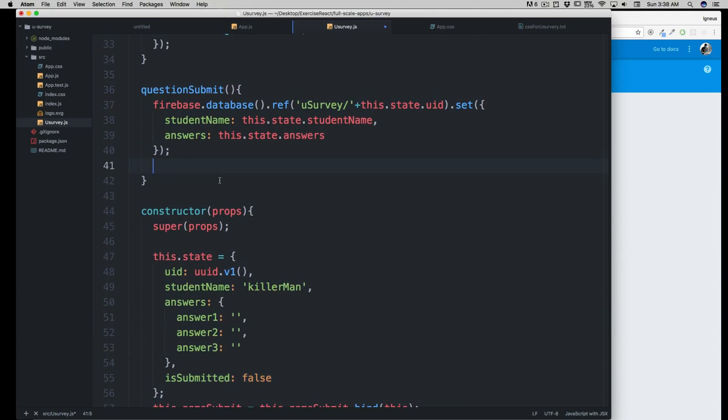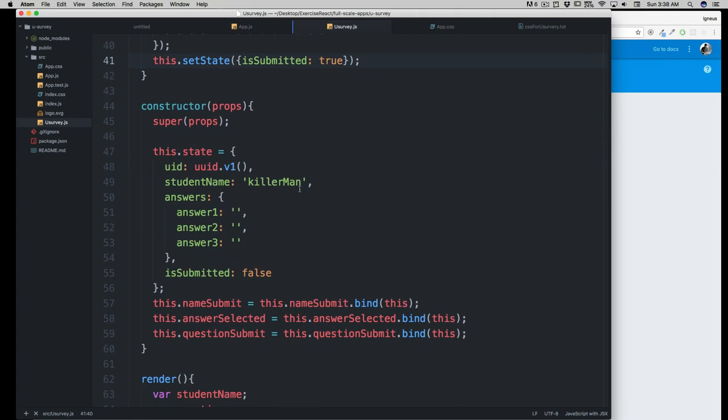So, very common mistake there. this.setState. Finally got it right. And we're going to simply say isSubmitted is now changed to true. Final thing. Okay, now our application should be ready, and we can remove this console log there and save that.